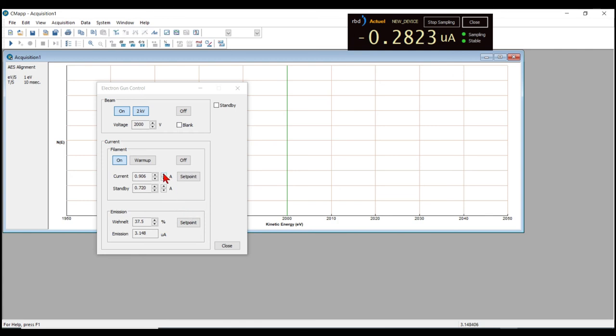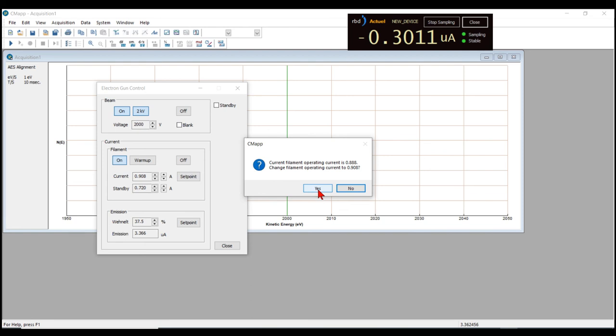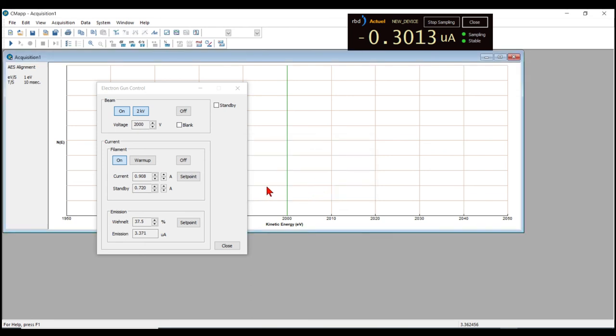Now I will increase the filament current just a little bit more. Okay, put down a tad. That's pretty close. And I'll hit set point. And that says yes.